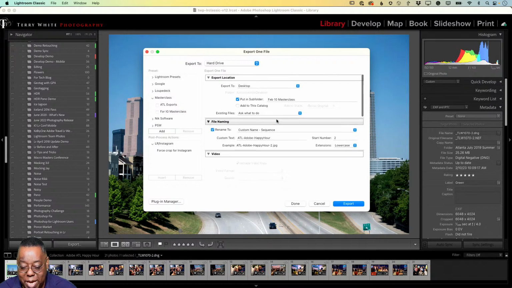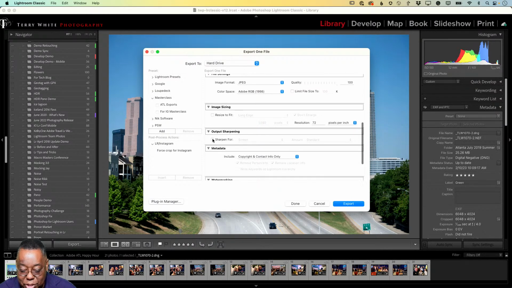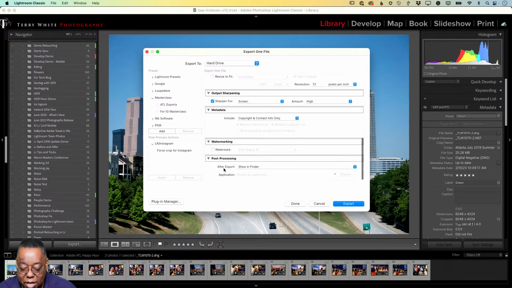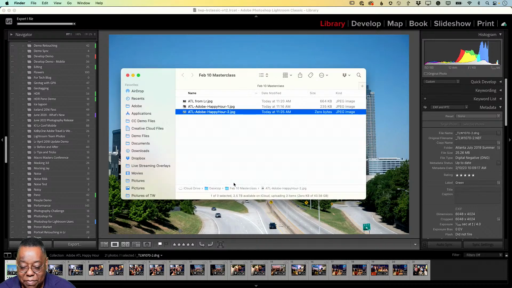So now we're making basically a full resolution JPEG. No downsizing, and also one more thing, I would do output sharpening. I could do high, it's a landscape, that's fine. Or I'm sorry, cityscape. And by the way, this has no adjustment, so don't judge it. Let's go ahead and export that one out. That one will show it in the Finder as well.